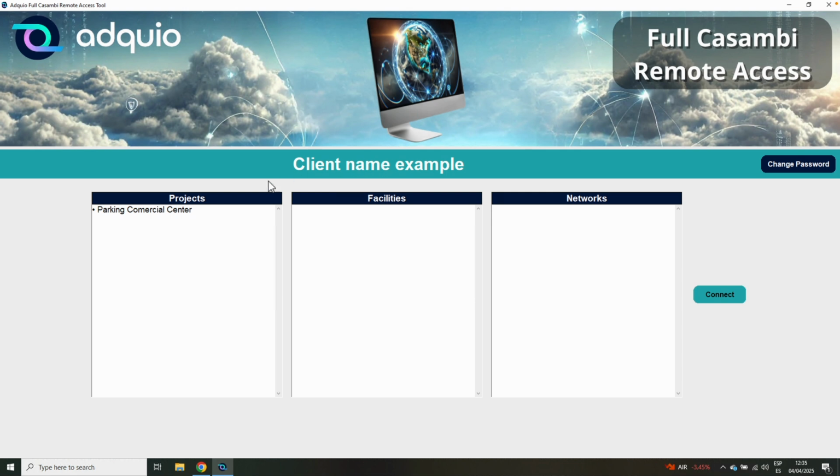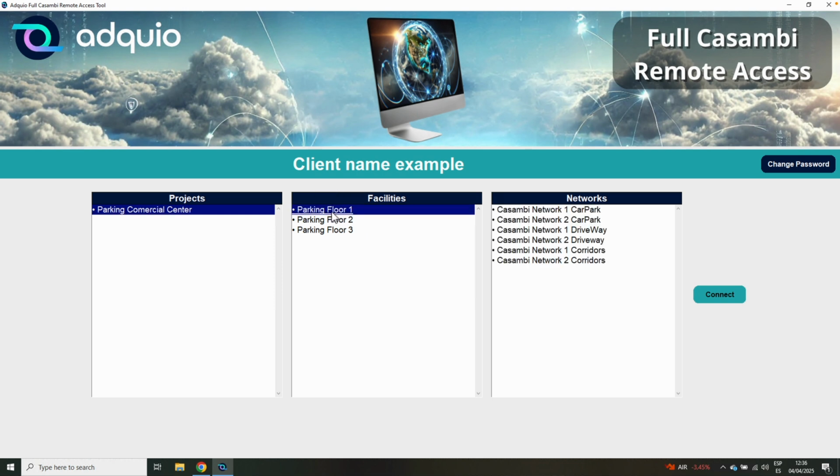And how are these connections structured? Well, they are organized in projects. Each project can have its installations, and each installation can have its Casambi networks, any number of them. Okay? This happens because I can have a project that, for example, is a shopping center, and I can have different facilities within that shopping center. Parking 1, Parking 2, and Parking 3, for example. And each of these Casambi installations can have, in turn, different networks. In this case, 6 Casambi networks, okay?